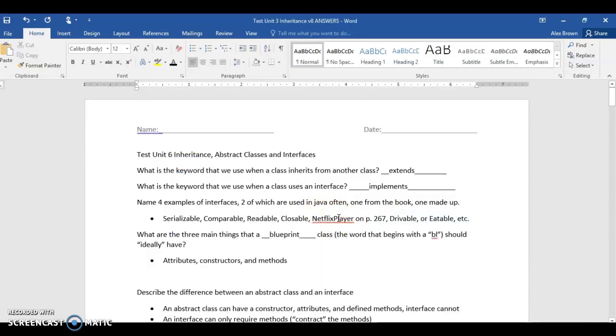The one from the book is Netflix player. Y'all didn't have to read that, but I would highly recommend looking at the unit, sorry, unit 9 in your textbook. It has some good examples. The Netflix player, I think, does a really good job of explaining a way to think about interfaces.